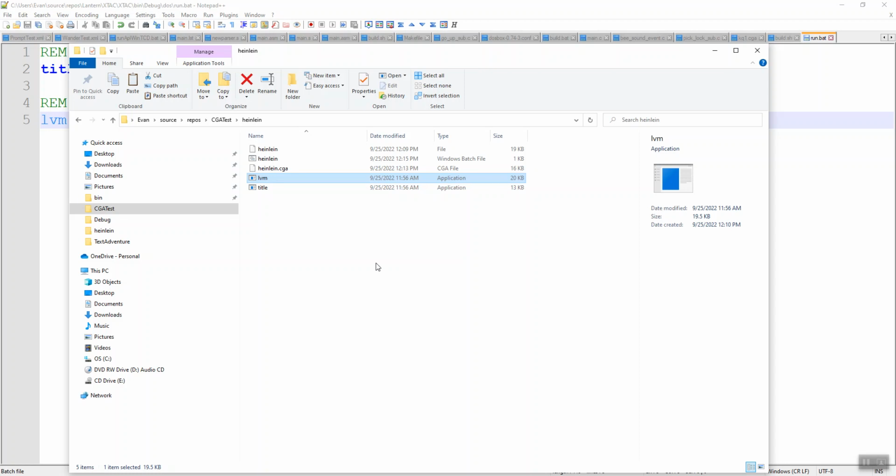You just need the batch file to run everything. You need title, you need a CGA file, you need the Lantern Virtual Machine, and you need your game's data file. So there it is. And then you can run in DOS and enjoy DOS's awesome CGA color palette.